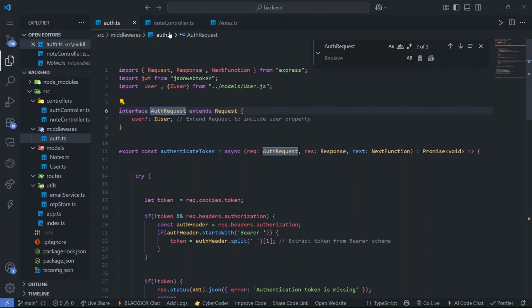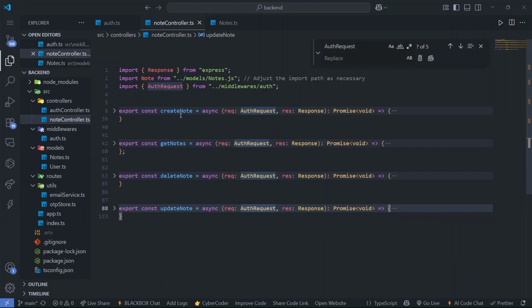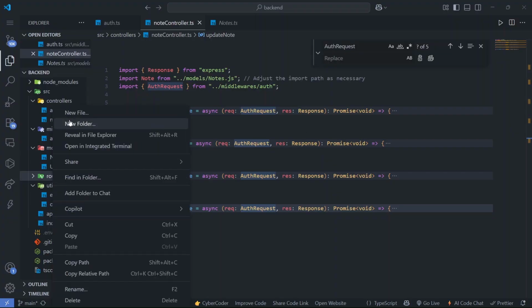And with the auth request, from this auth request interface we are storing the user information, right? And that we are using here in the node controller. Now we have to create the routes for that, at what route all these things will be accessed.